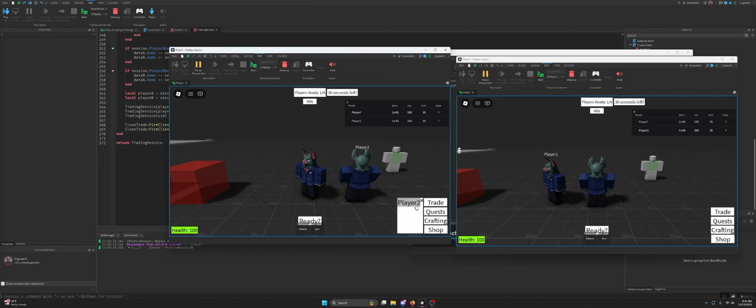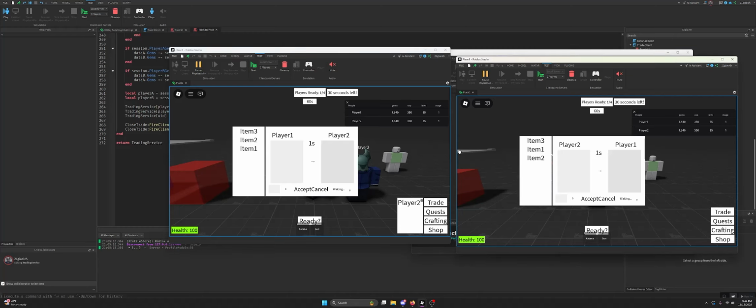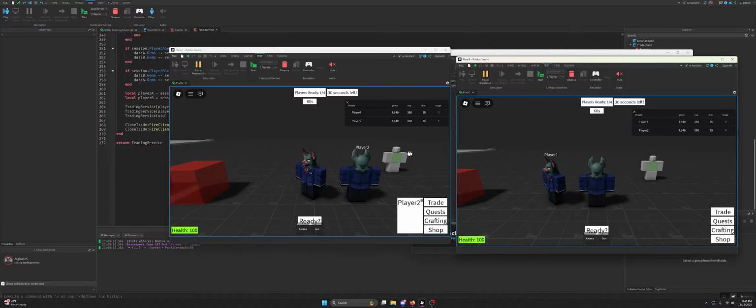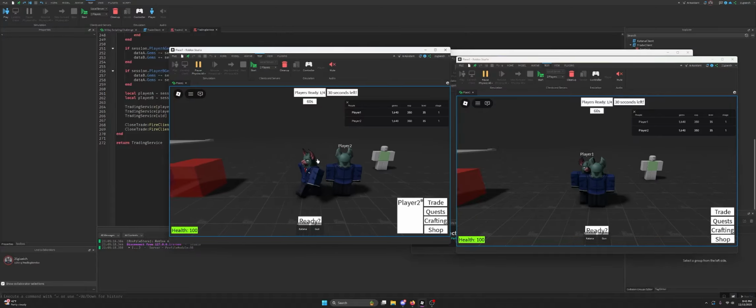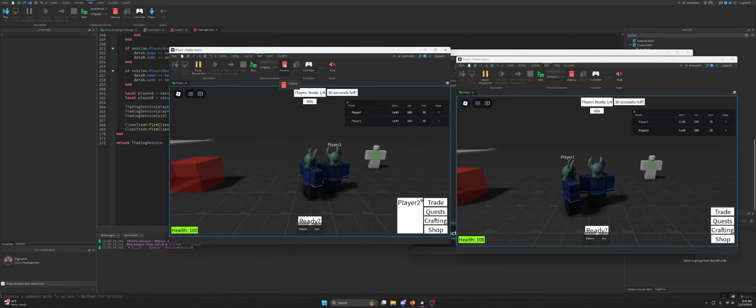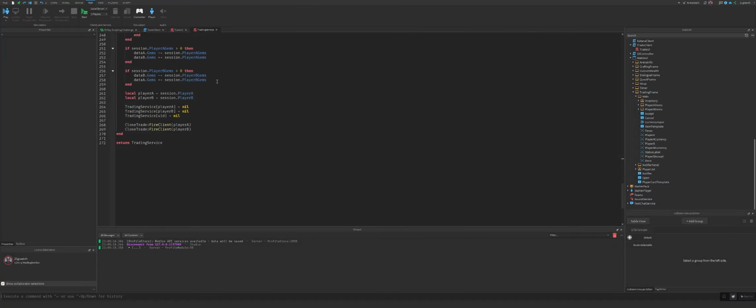Okay, that's a new bug. Wait, no it's not. I'm an idiot. Why is my mouse glitchy like that? Okay, here we go. Let's send in 100, accept, I accept. And let's see if player 2 gets the 100 gems. Okay, so he did not get the 100 gems. That is not good. Oh wait, no.